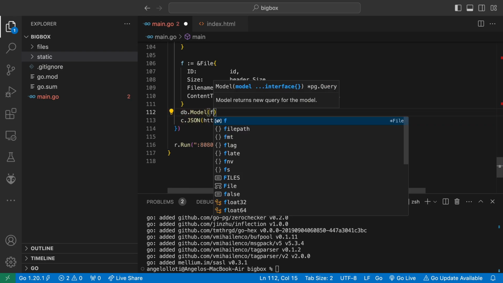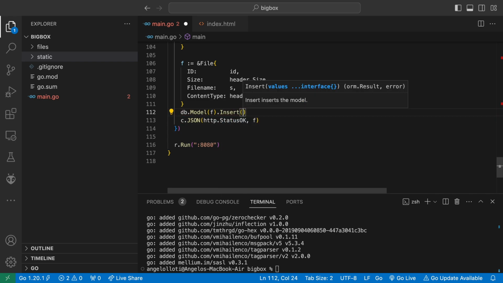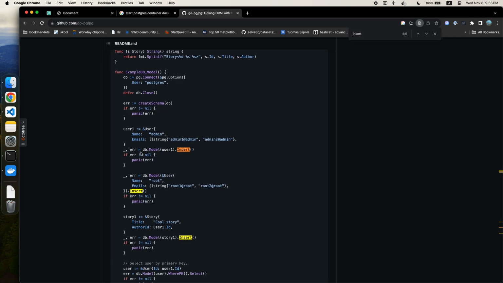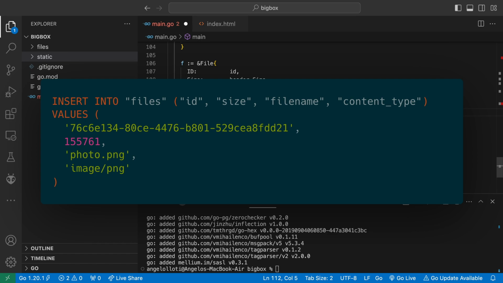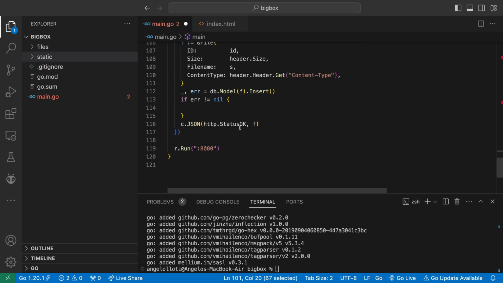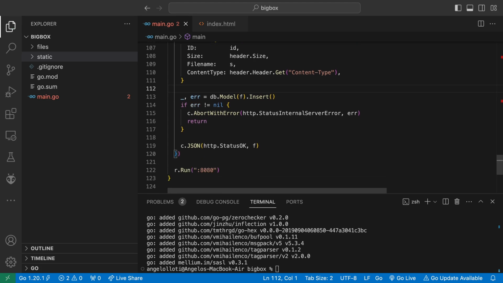Now that we've created the table we need, heading back to our post request, we'll insert the file data into the database using db.model_f.insert. The equivalent SQL statement is shown on screen. The insert method returns two values, but we don't really care about the first one, just the error. Now we should be inserting each file every time a user uploads.